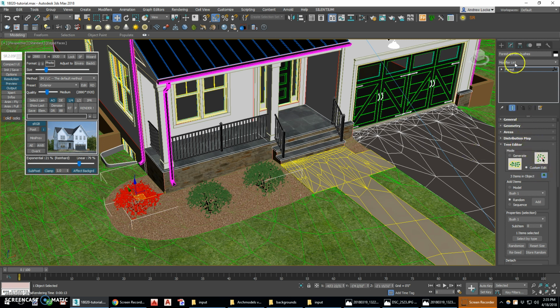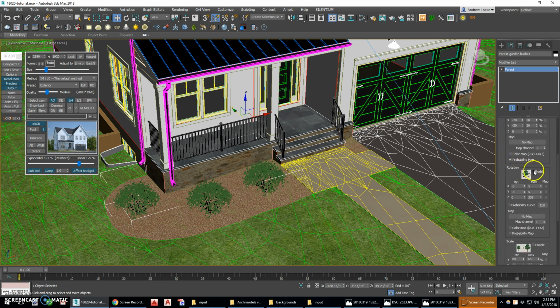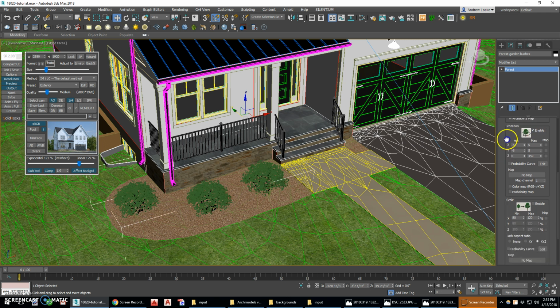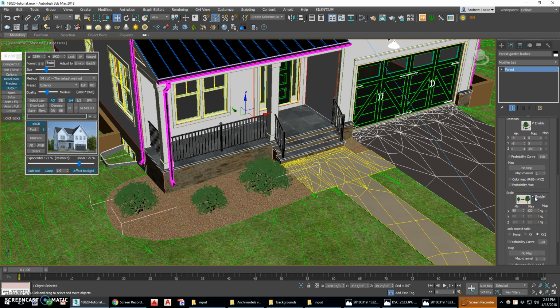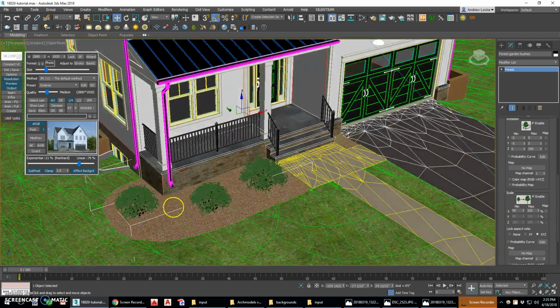I want to get out of the editor by clicking up here. And I want to do my transforms on them. Give them some rotation, transform, and give them maybe scale. I want the bushes to look like they're all planted at the same time. So I'm going to go 95 to 105. And that's good enough for me.